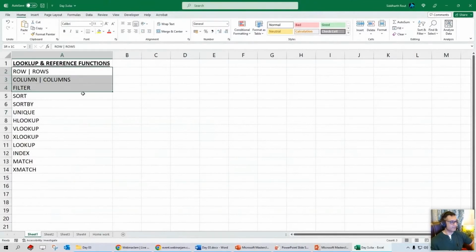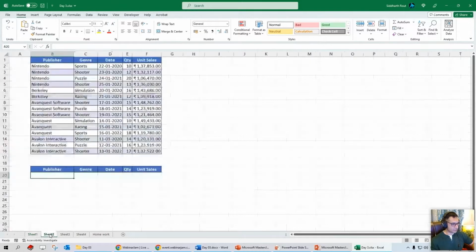These are the 13 functions that we are going to cover today. Though this says 13, I'm doing 2 extra functions, so there are 15 functions, but I consider row and rows as one category, so I've counted it as 1. Okay, so these are the functions. Let's go to sheet 2.